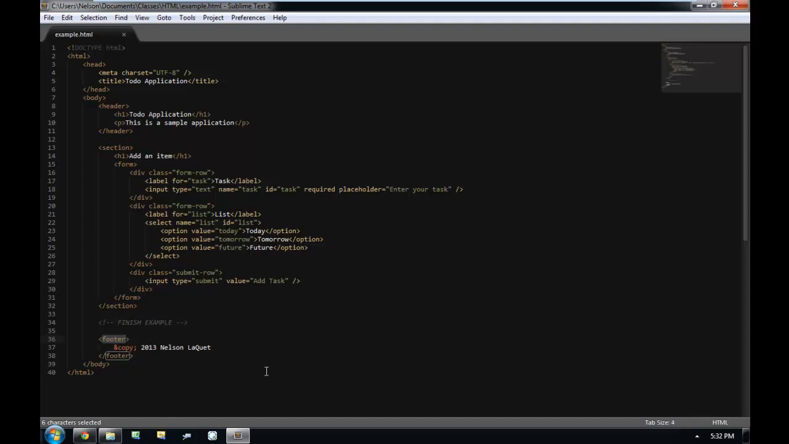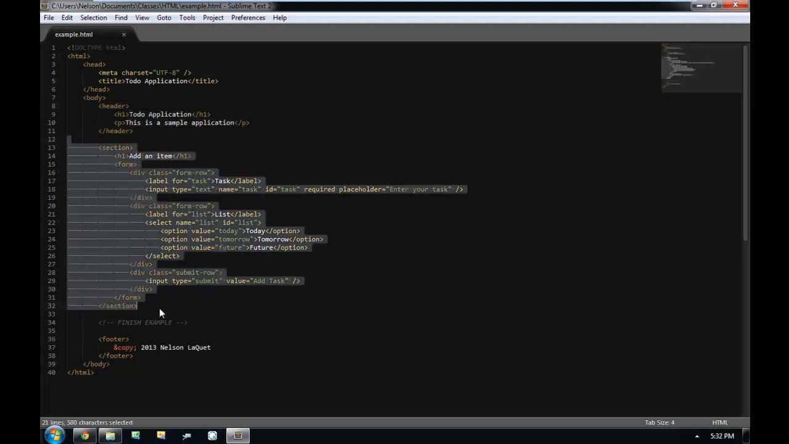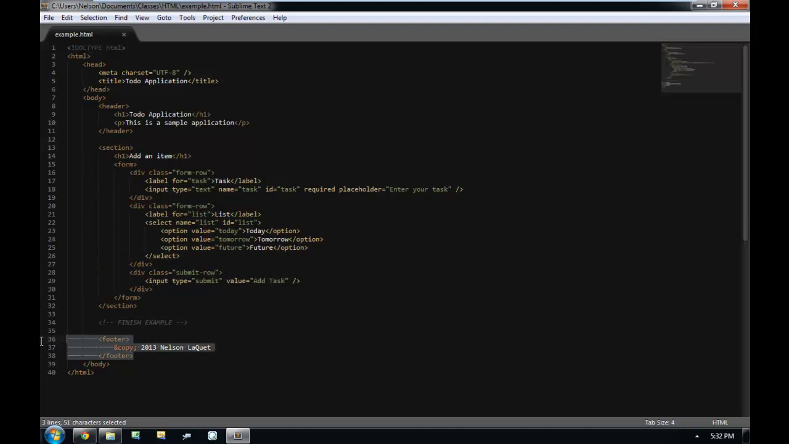So the purpose of this document that I've written out here is to express some sort of presentation, or not necessarily presentation, but some sort of meaning to the browser. I've given this text up here the meaning that it is a header. I've given this text down here the meaning it is a section, and I've given this text down here the meaning that it's a footer. And that's all we do with HTML. We give different things meaning by applying different tags to them to create elements that browsers understand.